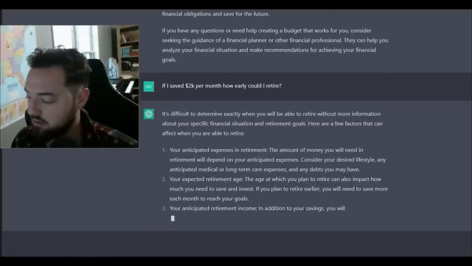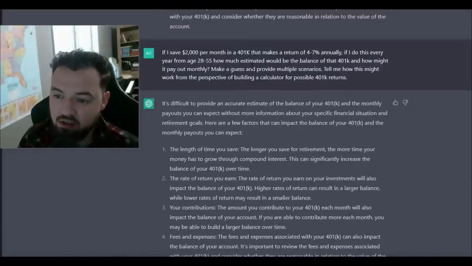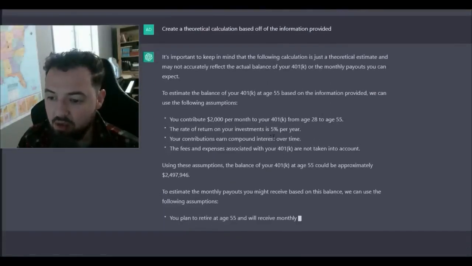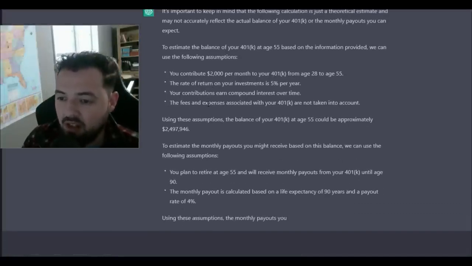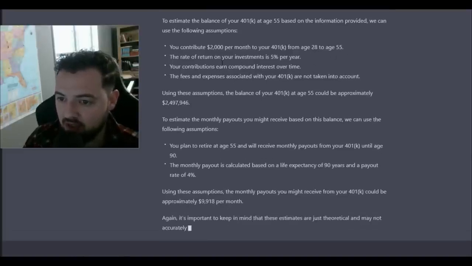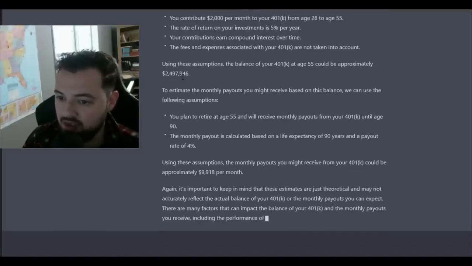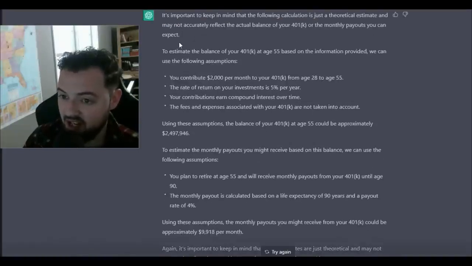retire in theory? So I did have to prompt this a couple of times. I did have to say, in theory, just tell me how it will work in a calculator, make a guess, provide multiple scenarios. Finally, we did get an estimate, right? So we have the contribution of $2,000 per month to the 401k from age 28 to 55. Compound, the rate of investment is this, compound interest. The balance will be this, and then the monthly payouts could be, and it's very candid to say, important to keep in mind the following calculation, just a theoretical estimate.